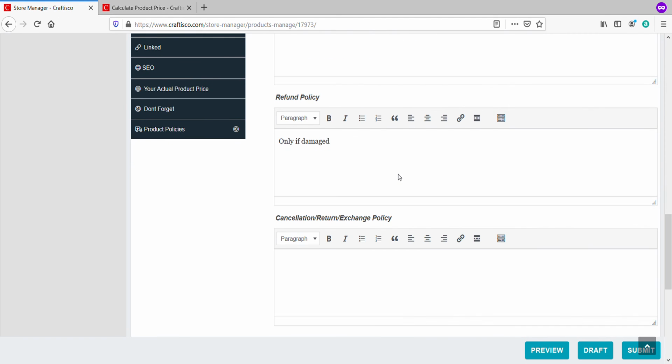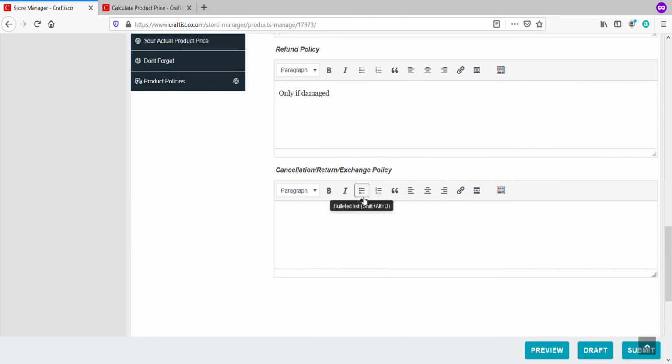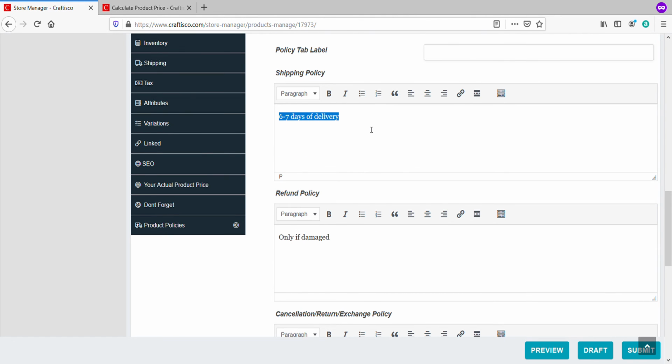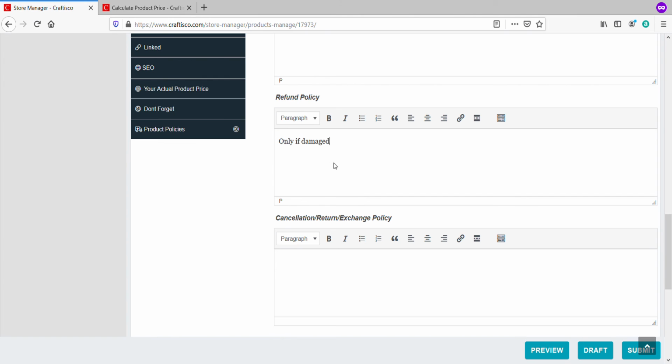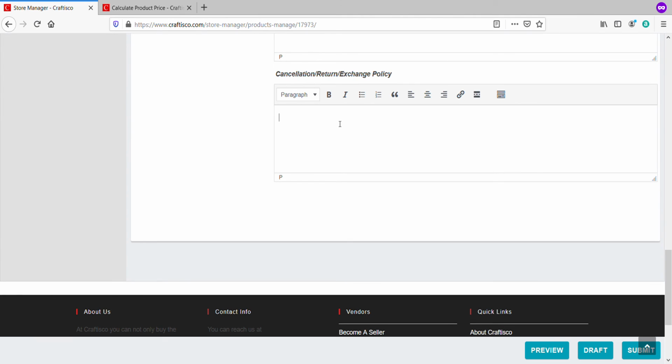And your product policies. So you can add your product policies, say 6 to 7 days of delivery, refund policies are only if damaged, cancellation you can say product once bought or ordered cannot be cancelled. See, this is just an example that we're giving you. You can add your exchange or return policies. Customers also like if there is a return or a refund policy, but if you have a strict no refund and return policy, please mention that here.